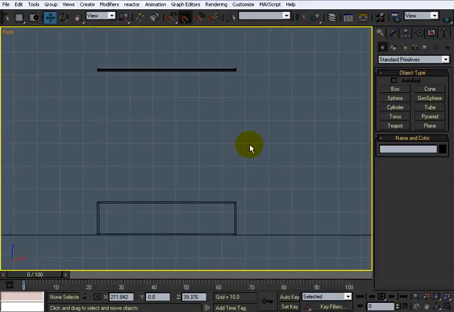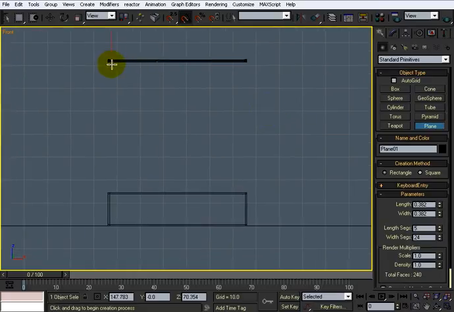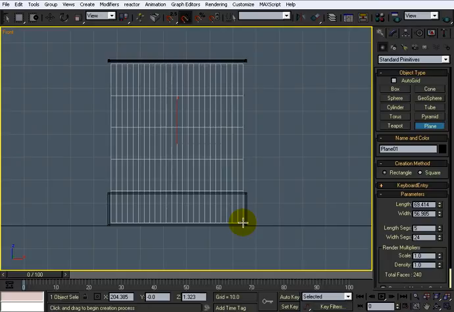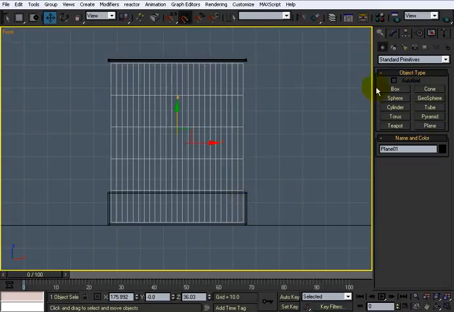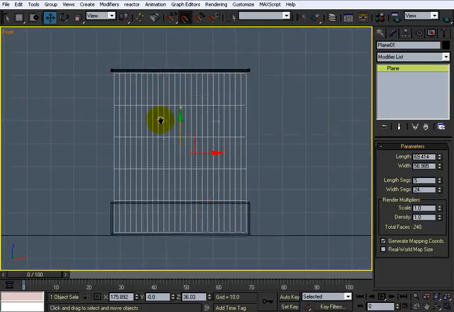Alright, now onto something relatively easy enough. We're going to do this shower curtain. I'm going to take a plane, and you can see I've already added the segments that I think will be good for this. I've added, let's see, 5 length segments and 24 width segments.